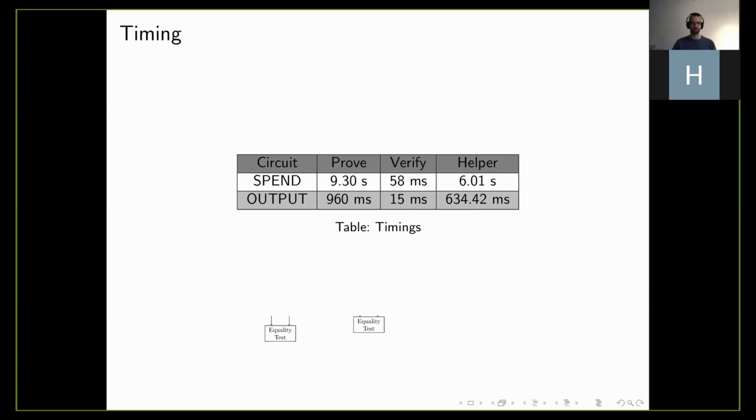And we have the helper. There is also this entity that is going to help the computation of the circuit, and it takes 6 seconds. It's supposed to be done by miners, for example. That's the idea: the miners can help the calculations. So this is an optimization of the protocol. And for the output circuit, it's almost 1 second to prove it, and 15 milliseconds to verify the proof. And the helper is very efficient, just 600 milliseconds.